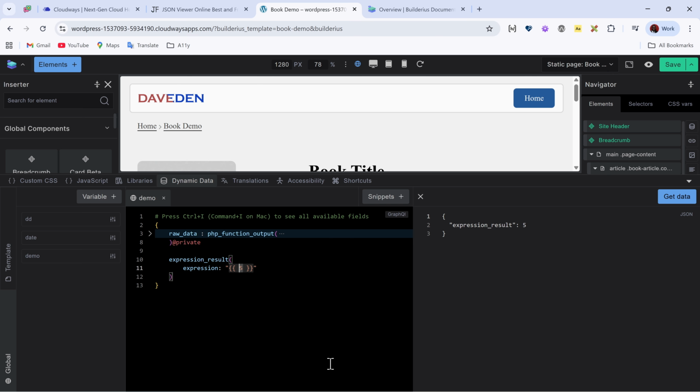If I want to convert it to a string, then I just put quotation marks to wrap around the 5. I'm using single quotes because I'm already within double quotes. So I'll do get data. And you can see the expression result is now returning 5 as a string rather than as a number.